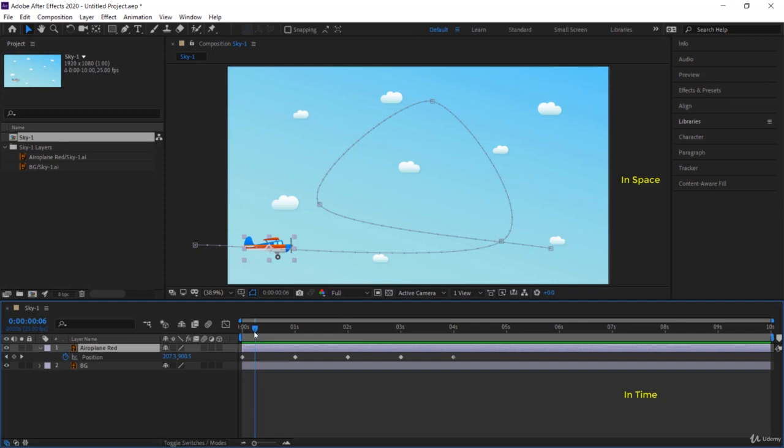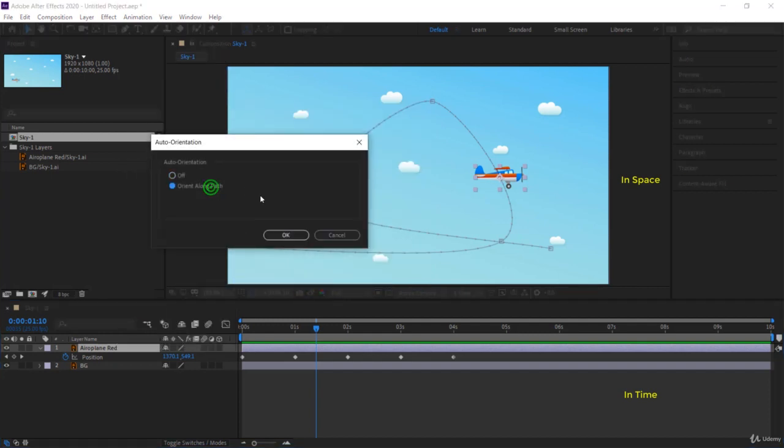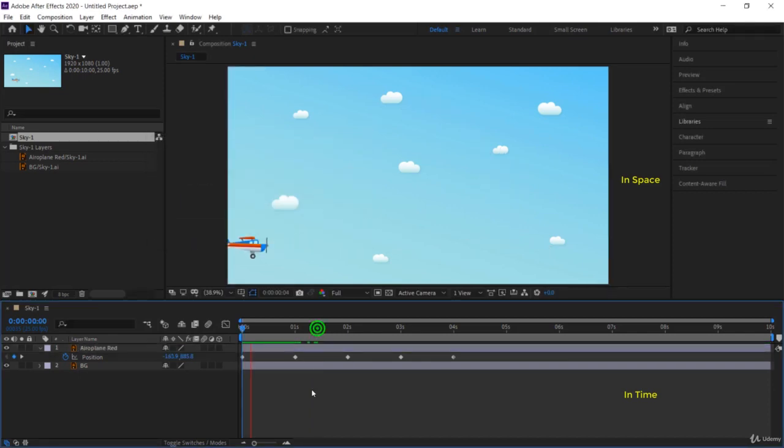First of all, let's adjust the orientation of the airplane. So notice over here, the airplane is going up from the middle. Actually, we want it to be oriented on the path. To do that, it's very easy. Just right click on the layer and go to transform. And here you have auto orient. In fact, this is the first tip you are already learning. If you play your animation now, the airplane is quite oriented on the motion path.